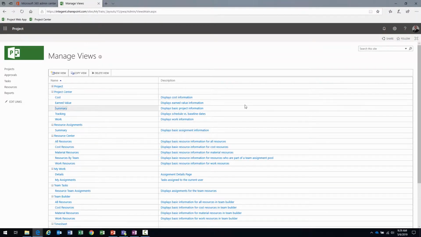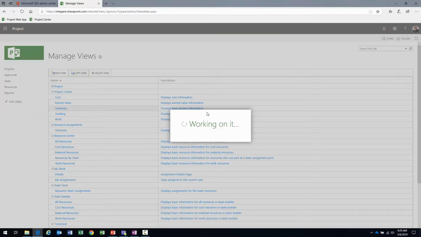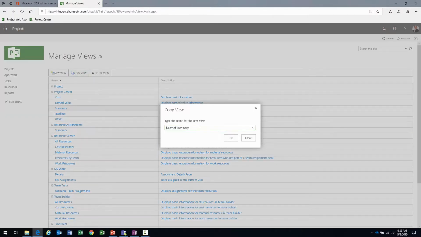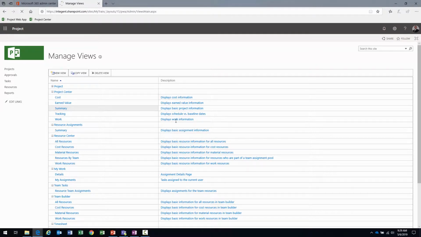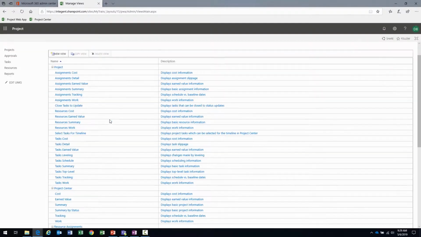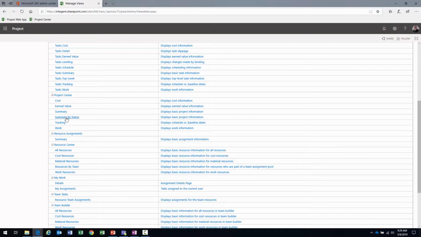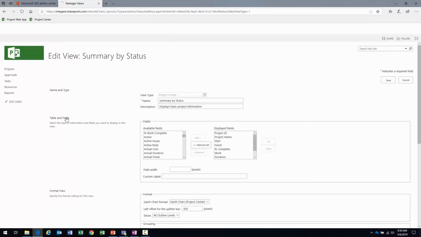I'm going to start from a summary view. I'm just going to copy it. Highlight the row, click copy. And we'll call this summary by status. Very easy. Screen will refresh. There's my summary by status. I'm going to click directly on the name this time because we want to make some modifications to this view.